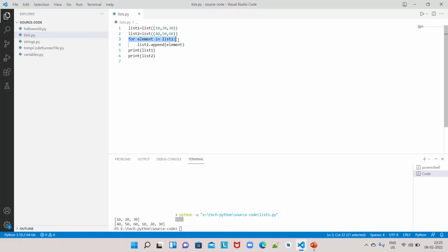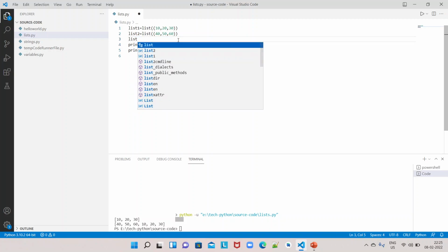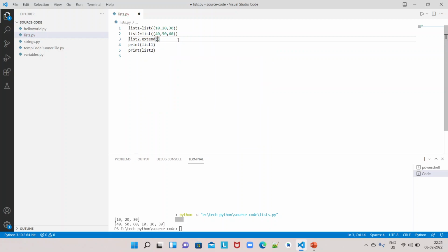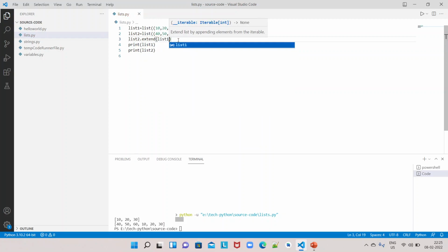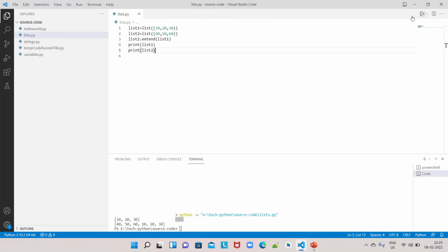There is one more operation we'll see. There is one more approach, list 2 dot extend. I want to extend the list 2 by adding the elements of list 1. See the same output. If you call list1 dot extend, let us see what it will be there. See, list 2 is added at the end of the list 1, and list 2 is still having 40, 50, 60. This is another way of joining the lists.